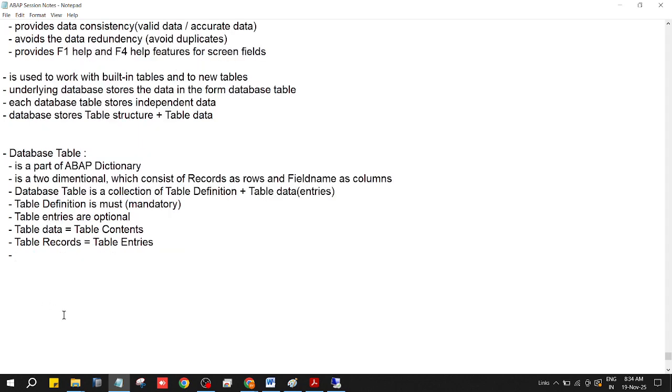Then next, how do we go about working with database tables? Working with any objects is a four-step procedure that I already introduced in the project. First and foremost, we work with built-in tables.